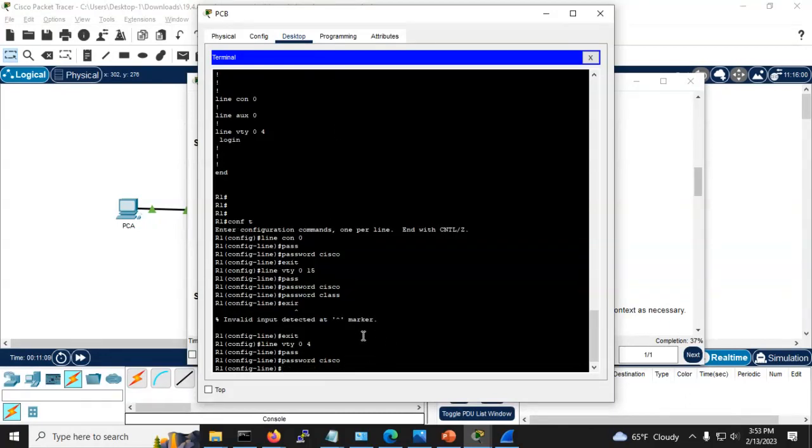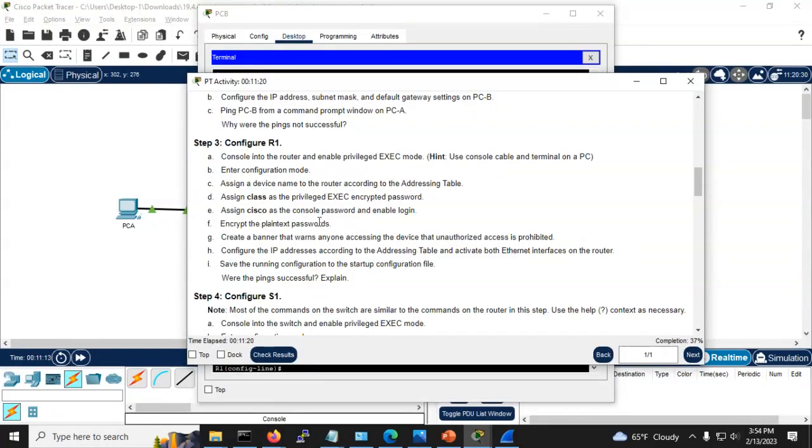All right, it didn't seem to increase our percentage, so maybe we didn't do something right there. All right, we'll fix it as we need to. So we're on part F right now. Step 3, part F, encrypt the plain text passwords.